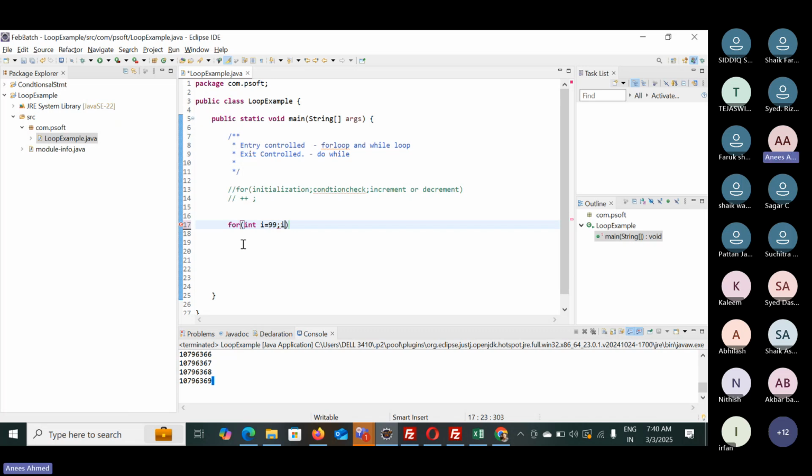greater than 0. Yes. Less than 0 means an invalid loop. Be careful, your condition will get reversed. So i greater than 0, till it's greater than 0. Greater than or equal to 0. Why? Because I'm starting from 99, and we need 0 also. So greater than or equal to 0.